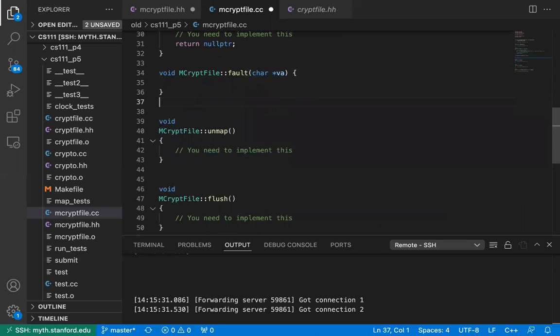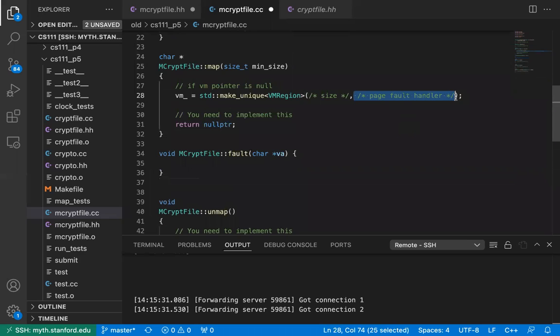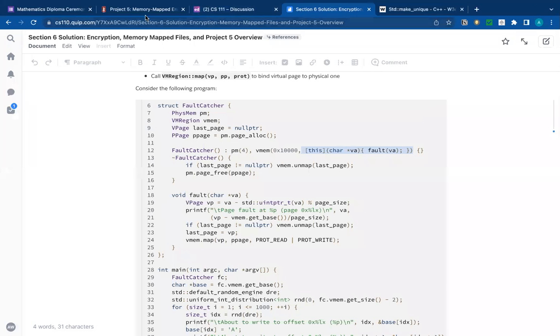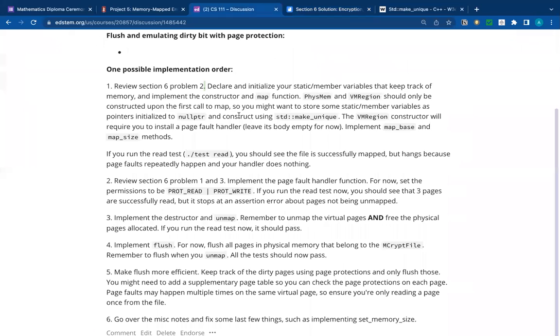Okay, so declare one and then use that syntax and pass in the page fault handler. All right, that should solve the first step. Yeah, leave its body empty for now.